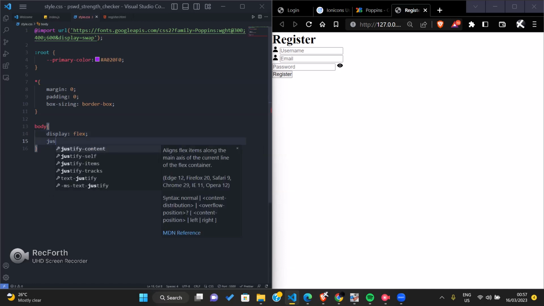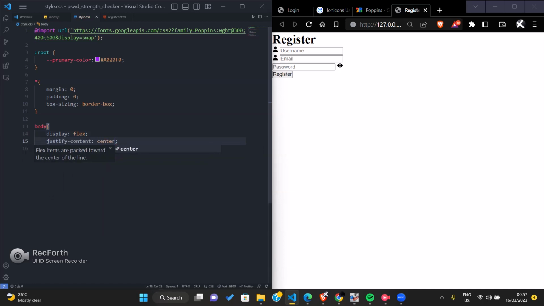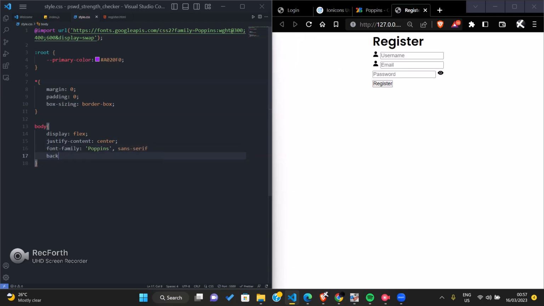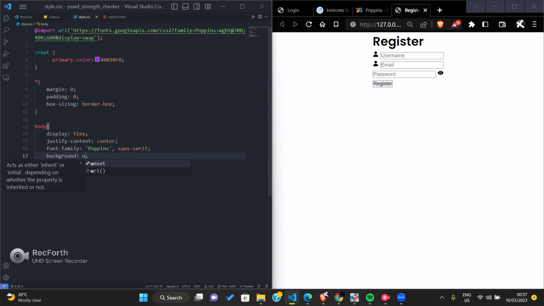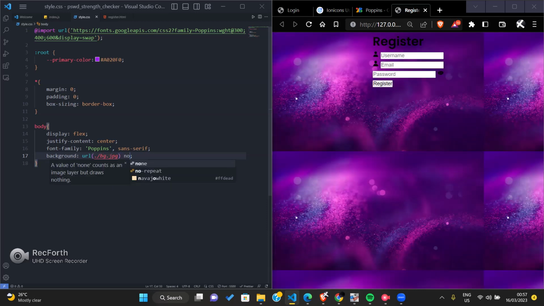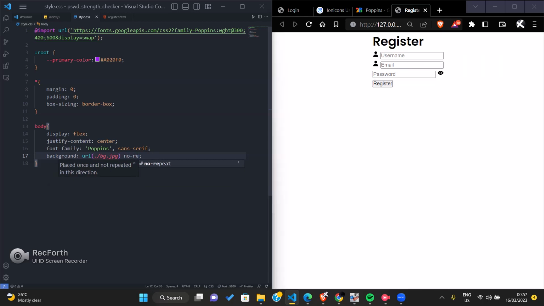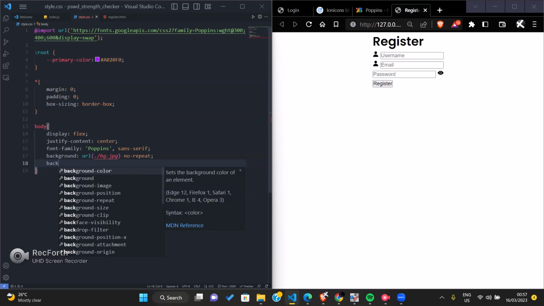Display flex, justify content center. We're going to give our font family a background. So our background will be a URL, and I'm going to give this no repeats to avoid the repetition that we see there.